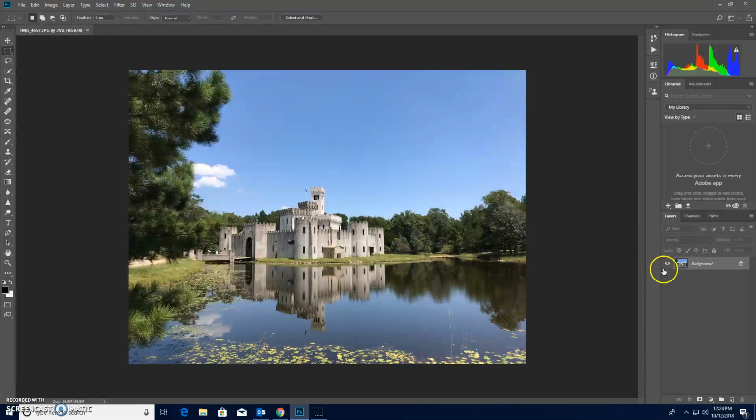The first thing, of course, that you want to do, as always when you're working in any kind of photograph, is take that photograph and make a copy of that layer and hide the background layer. And then we're just going to call this castle. All right, we always want to rename our layers. That's good practice in Photoshop.